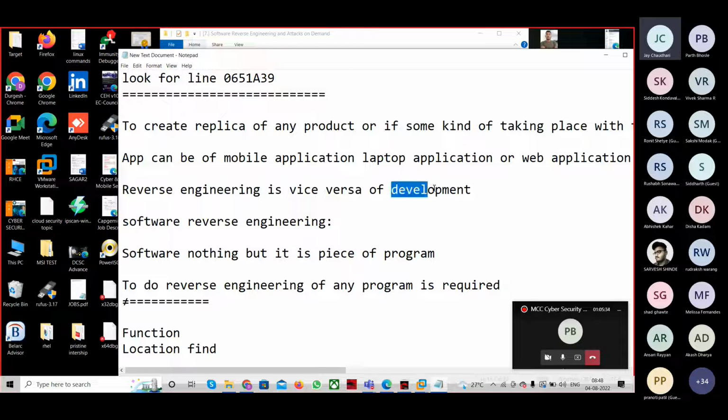And what is the development part? If you are developing any kind of software, the vice versa of that is called reverse engineering. The reverse engineering is the vice versa of development. It means you have developed a product, and in reverse engineering you are analyzing that product from the final stage to the initial stage, and you are arriving at a certain conclusion. So you have to have proper documentation while doing reverse engineering.